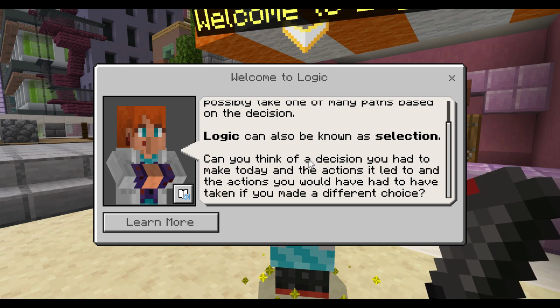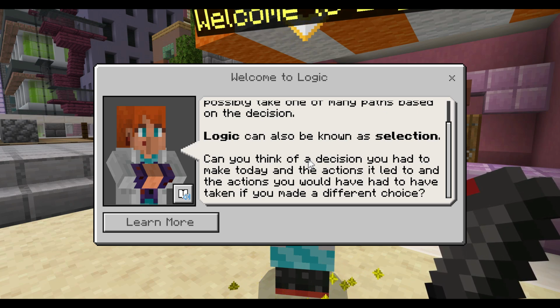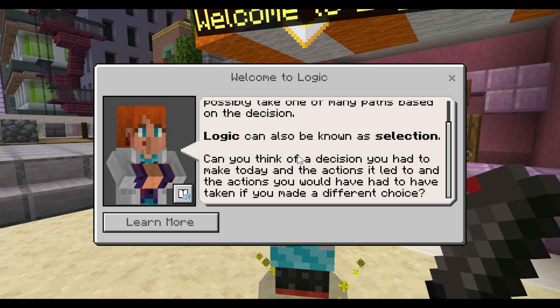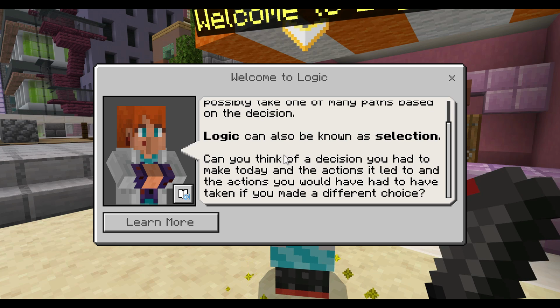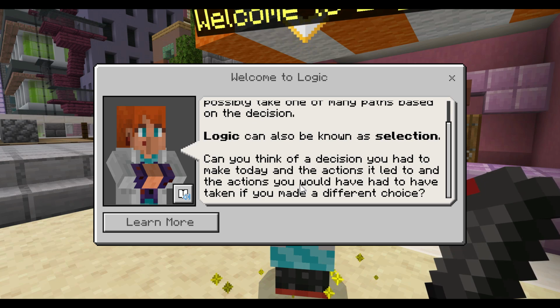So we're going to go down a different path. Think about a decision you had to make today and the actions that you would have had to take if you had made a different choice. So, for example, is today a school day? When you woke up, your feet hit the floor, you said to yourself, is today a school day? Am I going to school? Am I going to work today?